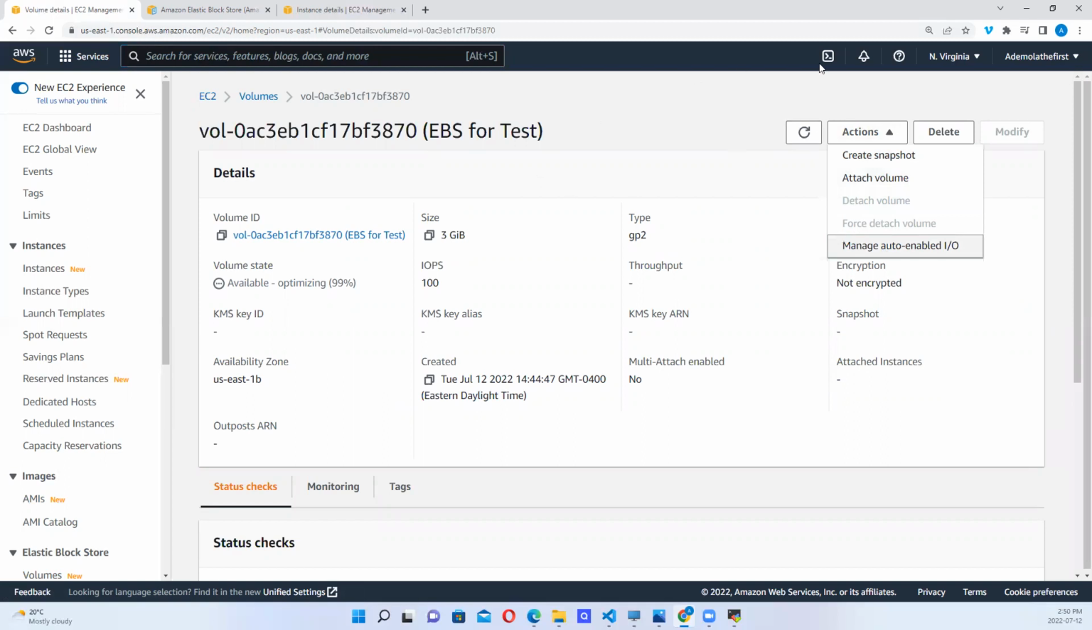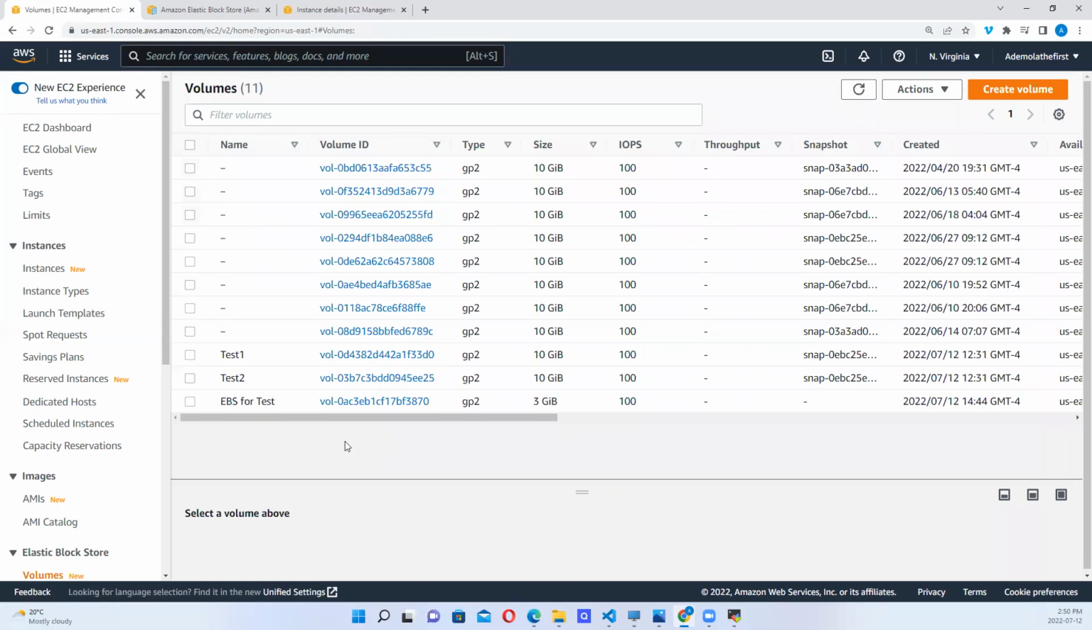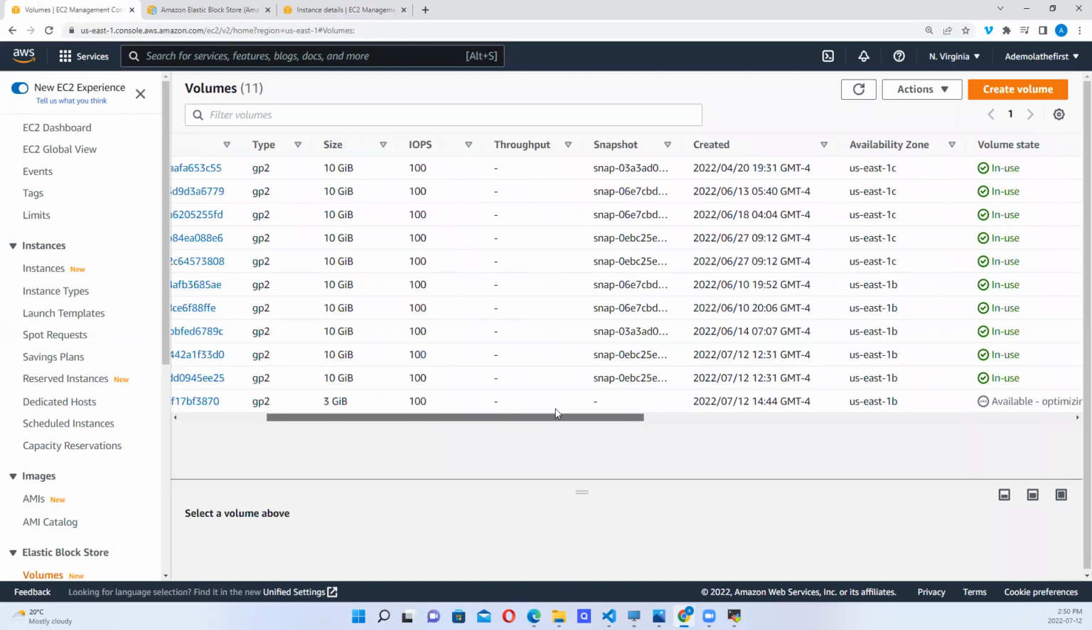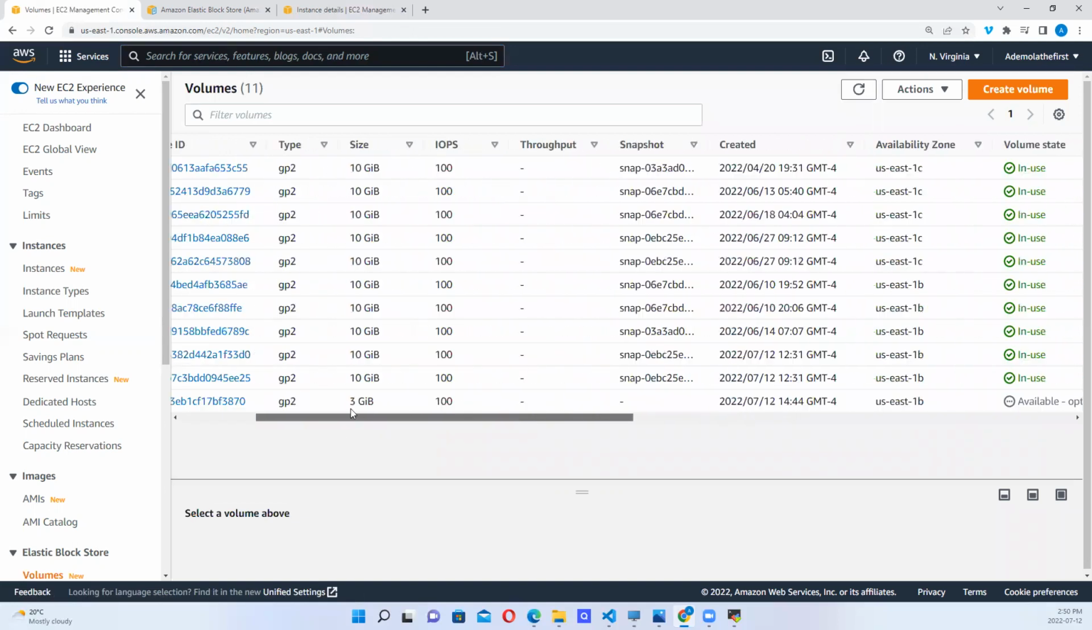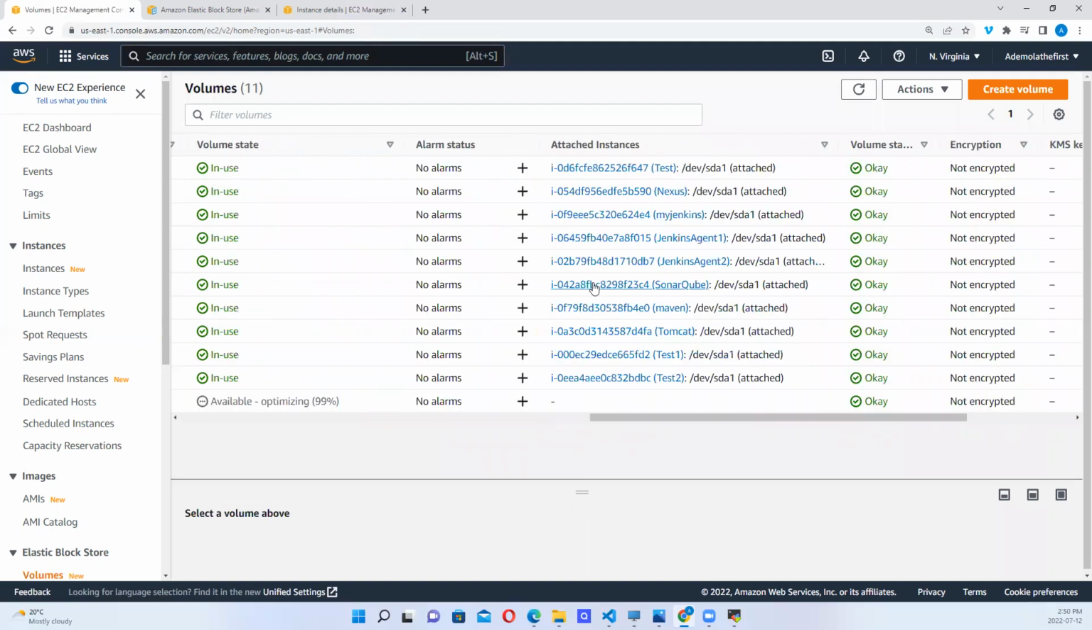You can see the actions. So you can create a snapshot, you can attach a volume, right? This volume, for example, to any of, okay, let's take a look at this. You can see attached instances. You can see all these ones are already attached, right? This is attached to test, Nexus.